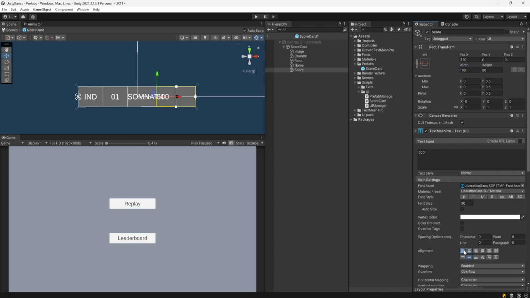Let's change a bit, and what is the value? It is 400. This is just a design part, so you don't have to worry about this much. So this is how I want to design my prefab. First, it will show my country, which country the player is from. Second, the rank. Third, the name, and fourth, the score. Make it 80 and center aligned. That's fine. So now our prefab is ready.